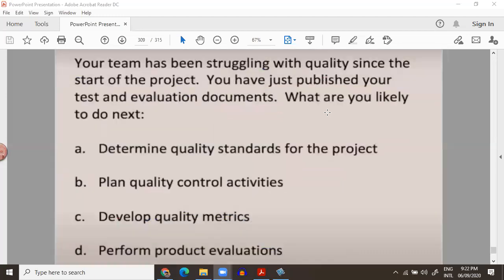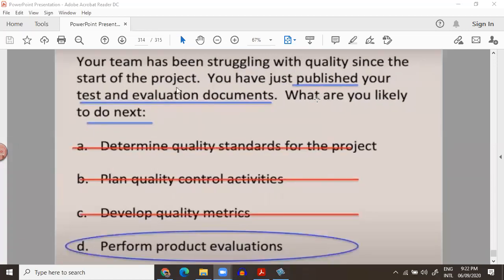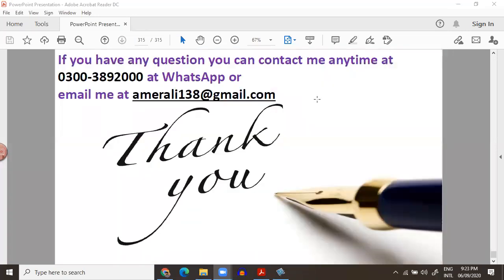Okay, let's make this the last question. Guys, just write the answer. I'm not going to solve this question. Your team has been struggling with quality since the start of the project. You have just been publishing your tests and evaluation. What are you likely to do next? You have 5 seconds. Write your answers. Okay, so the right answer is the option. A very good question. So this was all about it.